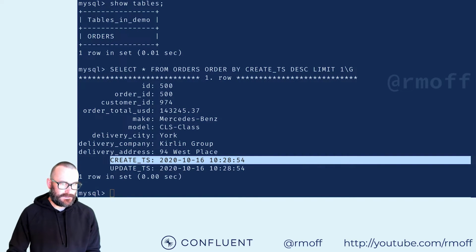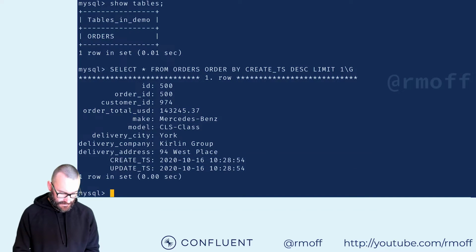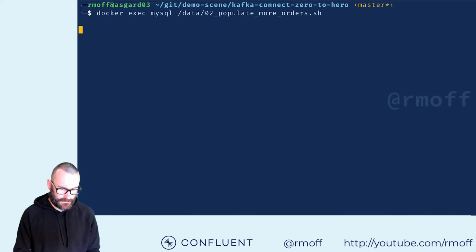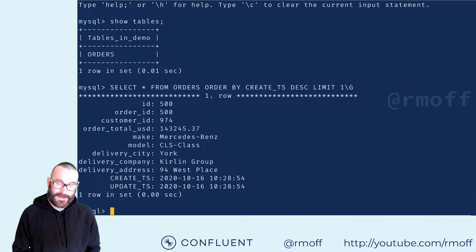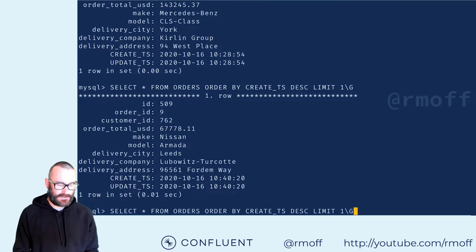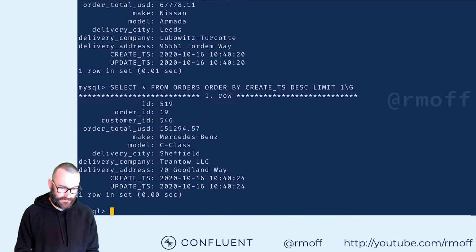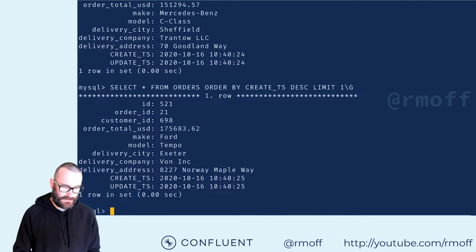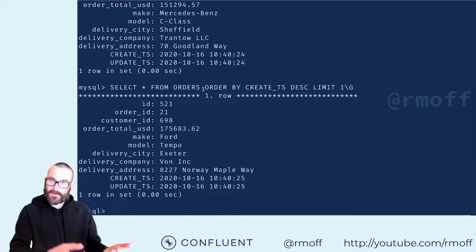So I'm going to set a little data generator running. I'm just going to create a separate window here and set that running. If I go back to MySQL now and query it again and say, just show me the latest record, you can see you've got new data arriving in it. So order ID 509, order ID 519, 521. These orders are being created all of the time and just arriving continually in this relational database.